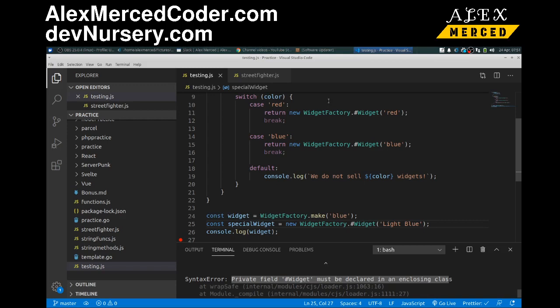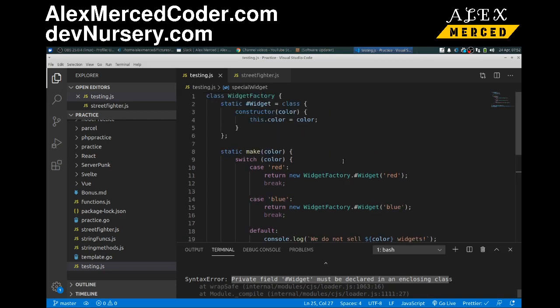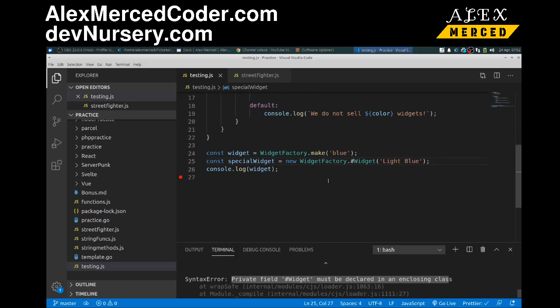So that's the concept of a factory. I'm creating some sort of way to make the object that controls the creation process. In this case it's really just a class with a private property that's just another class and a static function. And this shows you a practical application of a lot of the things we've learned in the previous videos on object-oriented programming in JavaScript.